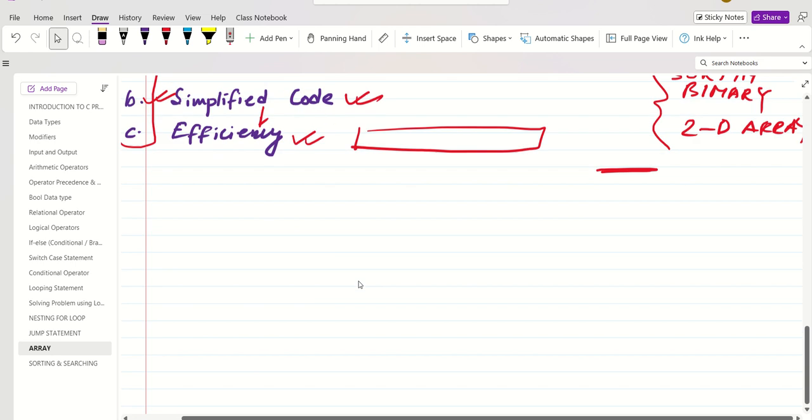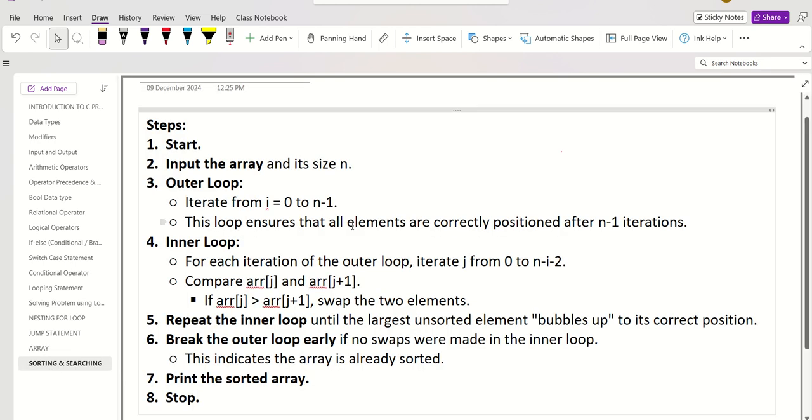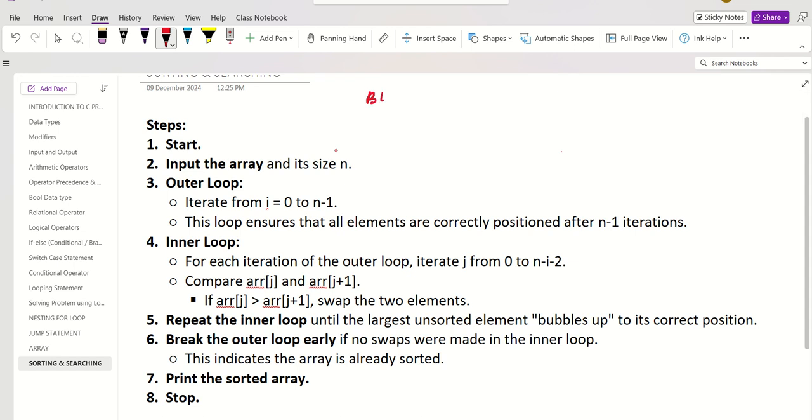Okay, so in continuation to this, now we're going to see another algorithm that can normally always be implemented with a 1D array, that is sorting. So we'll see now how to sort an array using a technique called bubble sort. Why is this technique called bubble sort?